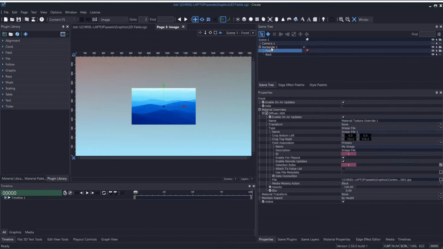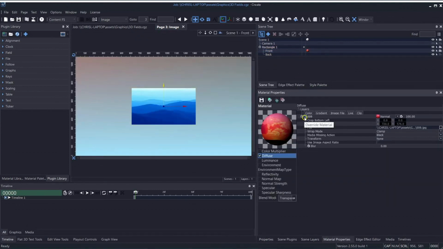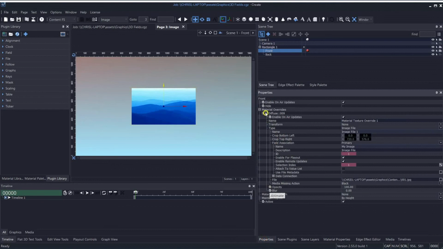For text, we added it directly on the object. For images, we went to the material, we clicked on the override of the material, we looked at the front surface, we checked this box here to use the override, and then we were able to add our primary field.